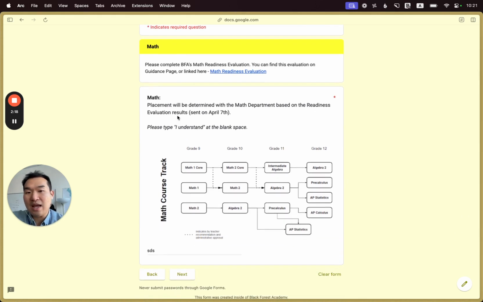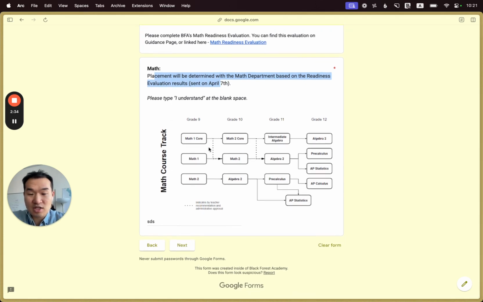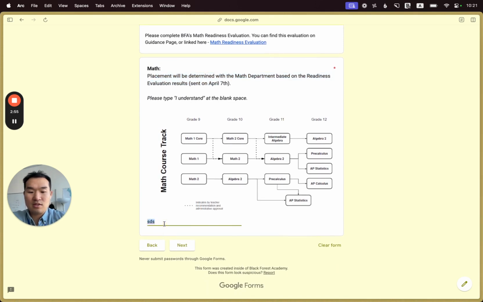Every new student has to take the math readiness evaluations. Now, this will open up on the 7th of April, so you cannot actually do it right away. So your math placement will be determined by the results of these evaluations. But this is a sheet to explain our standard math course track. So grade 9 students, depending on what scores you get, will be placed into one of these 3 math courses, and then grade 10, 11, and so forth. If you think that you will be accelerated in math courses, that's something that you want to communicate in the math readiness evaluations. So just say, I understand.